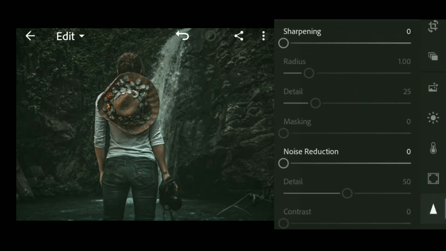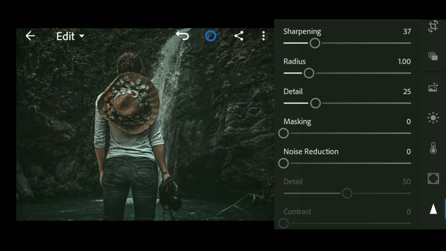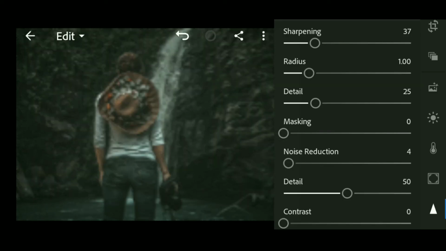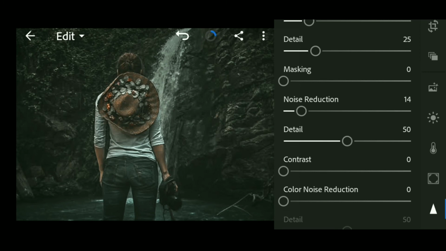Then go to the detail option. Take the sharpening to 37. Then go to noise reduction and take it to 14. Then go to the contrast option and take it to 7. Then go to the color noise reduction option and take it to 9.